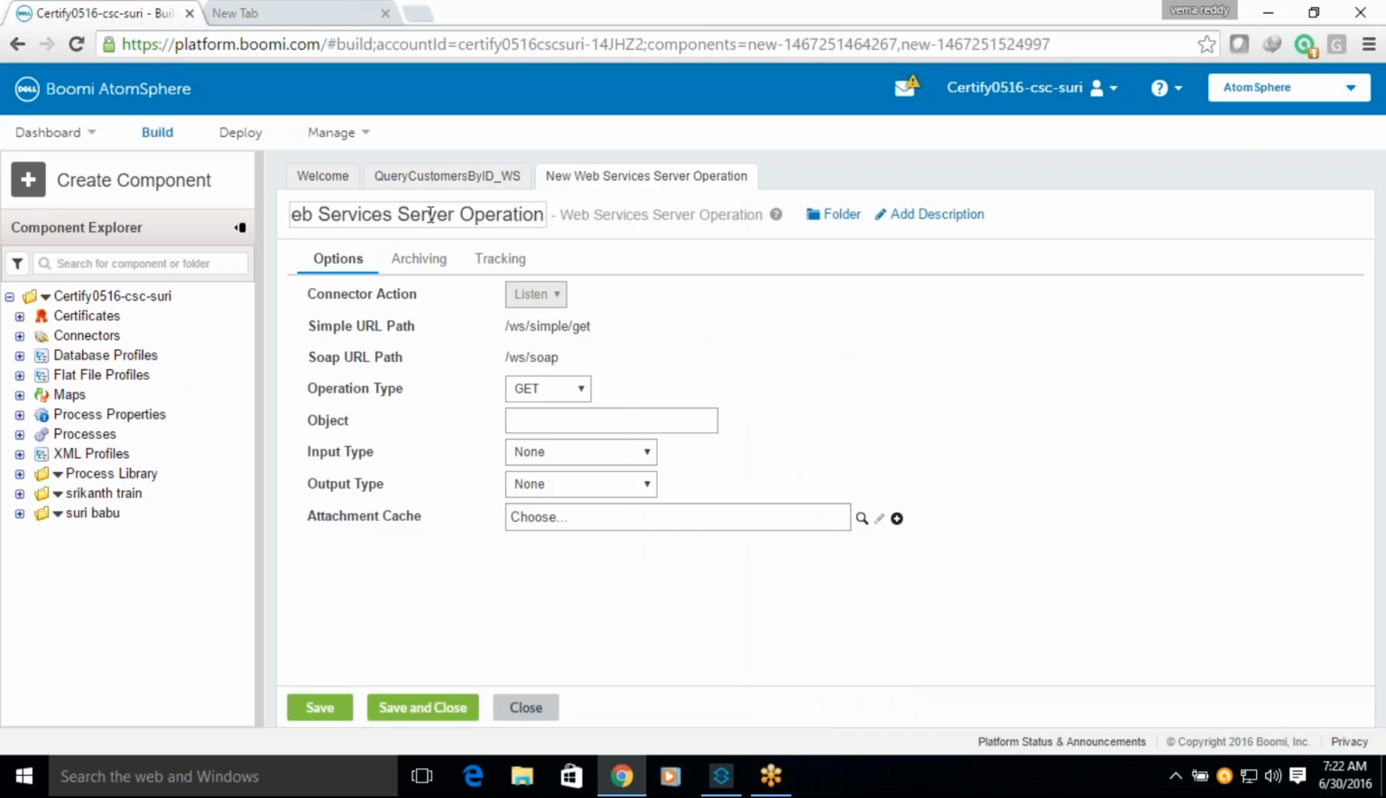Okay, now let's create Query customers by ID. See, you have the option of how you want to access it. Depending on the functionality, you can choose whether you want to query, get, create, update, or upsert. Depending on the functionality, you can select it. It's not mandatory in itself. You can even select execute also.